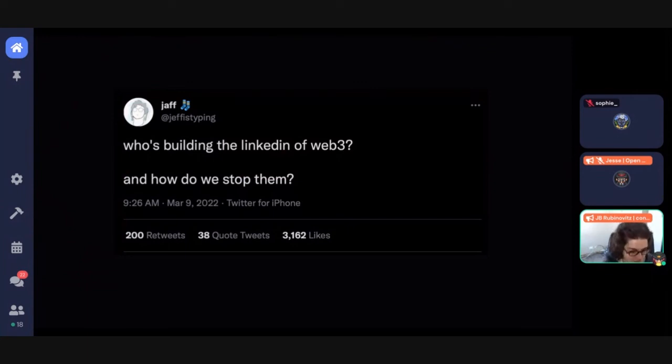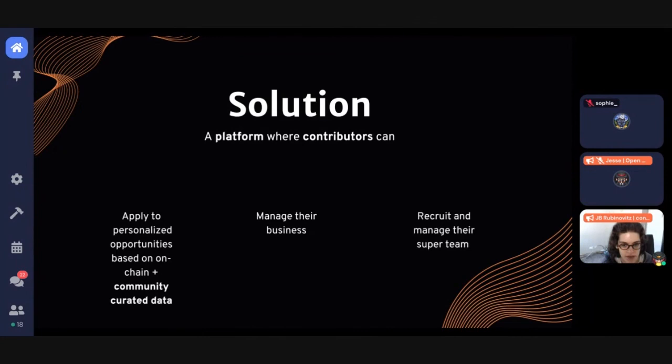So I'll just go through what exactly we're doing, and then I'm going to go into how our Weave and profit sharing communities and AI fits in. So we're a two-sided platform. We allow contributors to apply to personalized opportunities based on on-chain and community curated data. I'm emphasizing the community curated data because that's where our Weave comes in.